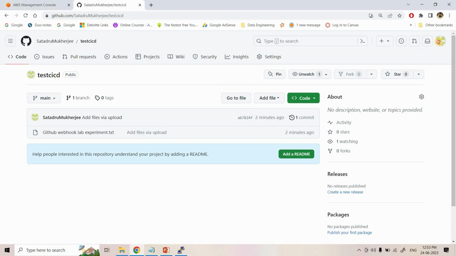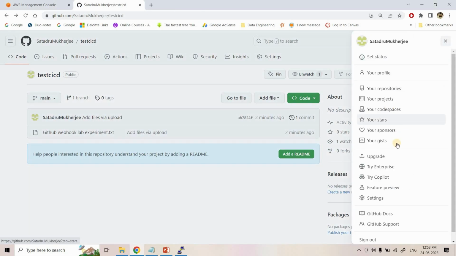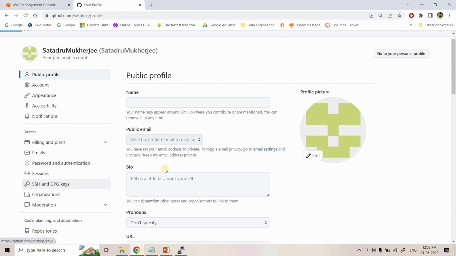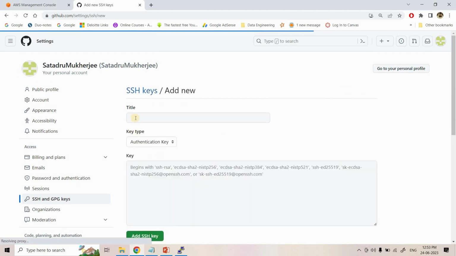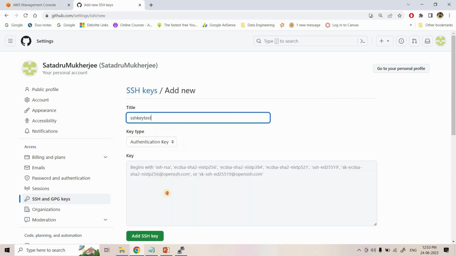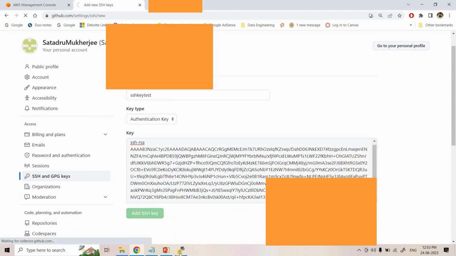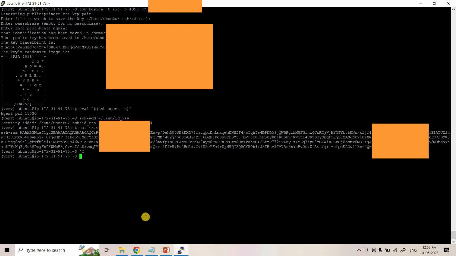For that, I need to go to my profile, and then to settings, and in settings there is SSH and GPG keys. I will click on new SSH key, give some name as the title, and in the key part I can paste the SSH key that we got here.